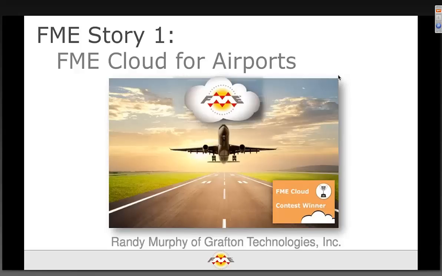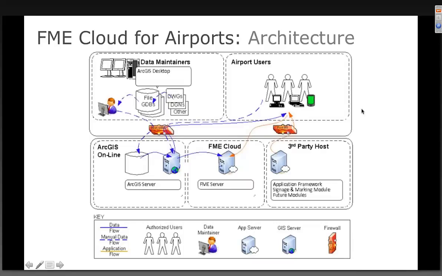So first off is the FME Cloud for Airports, which was our FME Cloud contest winner. Randy Murphy of Grafton Technologies was the one who presented that to us. And effectively, I'll just summarize the whole story here. What they're doing, in this case, is using FME Server sitting in the cloud. That's why they got the FME Cloud contest win. If they weren't using FME Cloud, it would be bad, like they shouldn't have won. But yes, it's central to the whole thing.